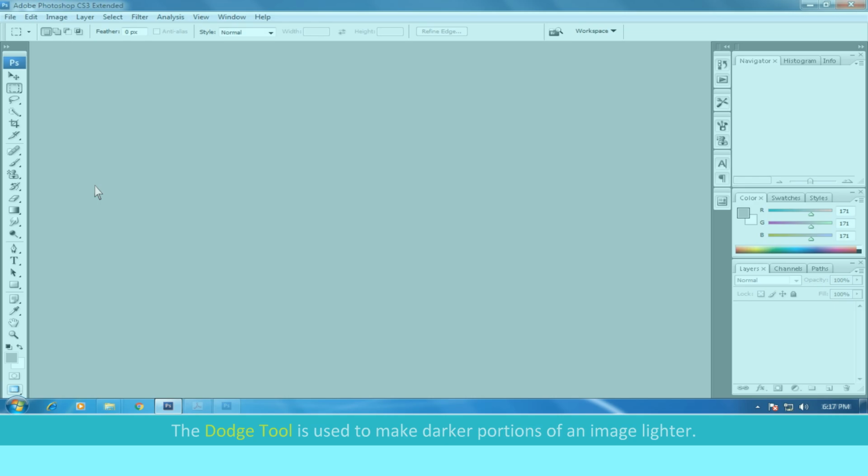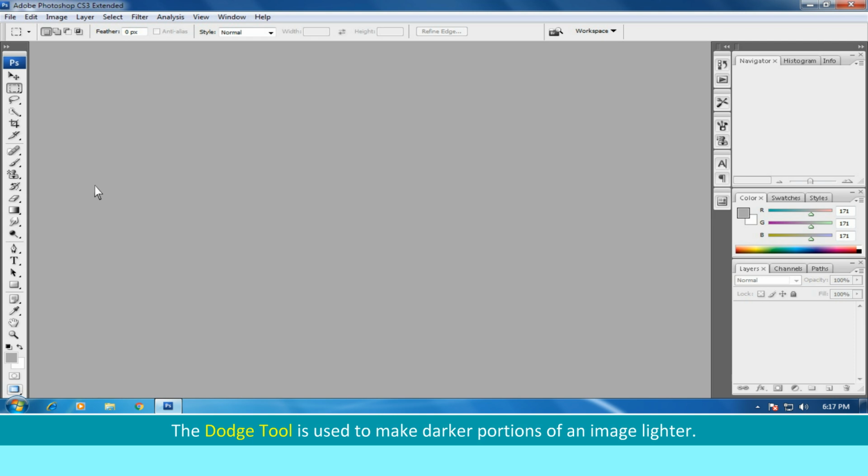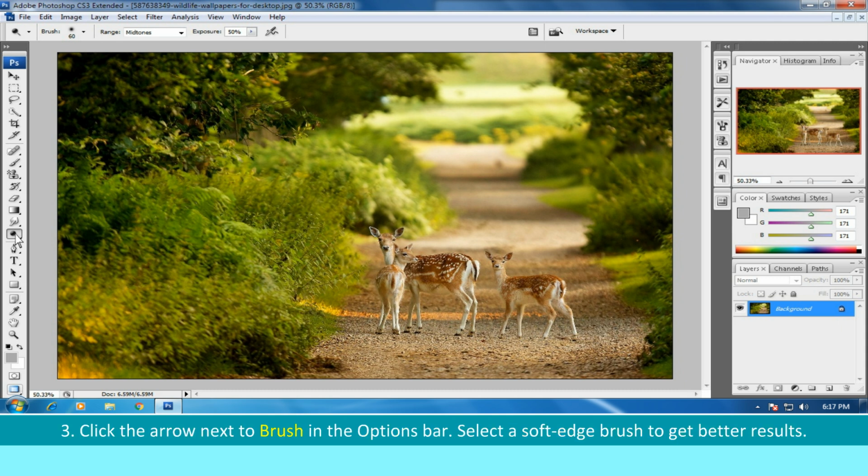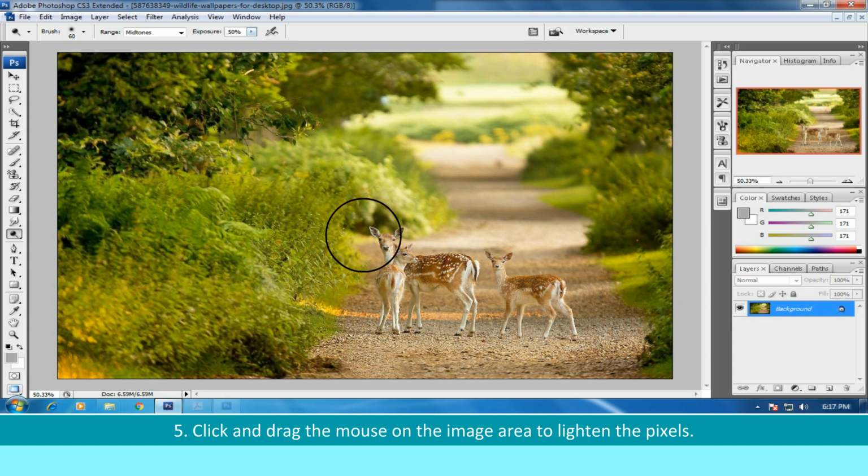Dodge tool. The dodge tool is used to make darker portions of an image lighter. To use this tool, follow these steps. First, open the image. Second, select the dodge tool in the Tools panel. Third, click the arrow next to Brush in the options bar. Select a soft edge brush to get better results. Fourth, select the range and set the value of exposure in the options bar. Fifth, click and drag the mouse on the image area to lighten the pixels.